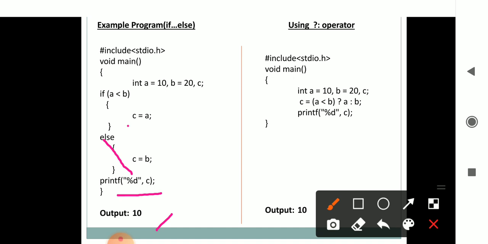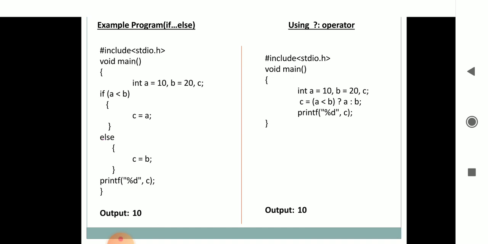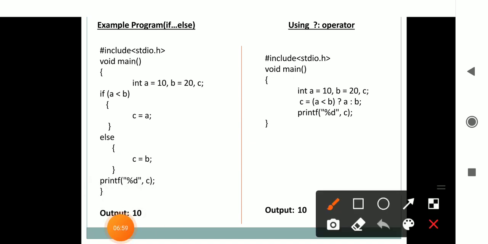The same can be done with conditional operator. By making use of a conditional operator, these lines of code can be reduced. It can be as simple with the use of ternary operator. See, the same thing we are declaring here, declaring the integer variables a, b and c with the same values, a equal to 10 and b equal to 20. In the next statement, we make use of the conditional operator instead of providing an if-else statement. C equal to, we have to get the value as c.